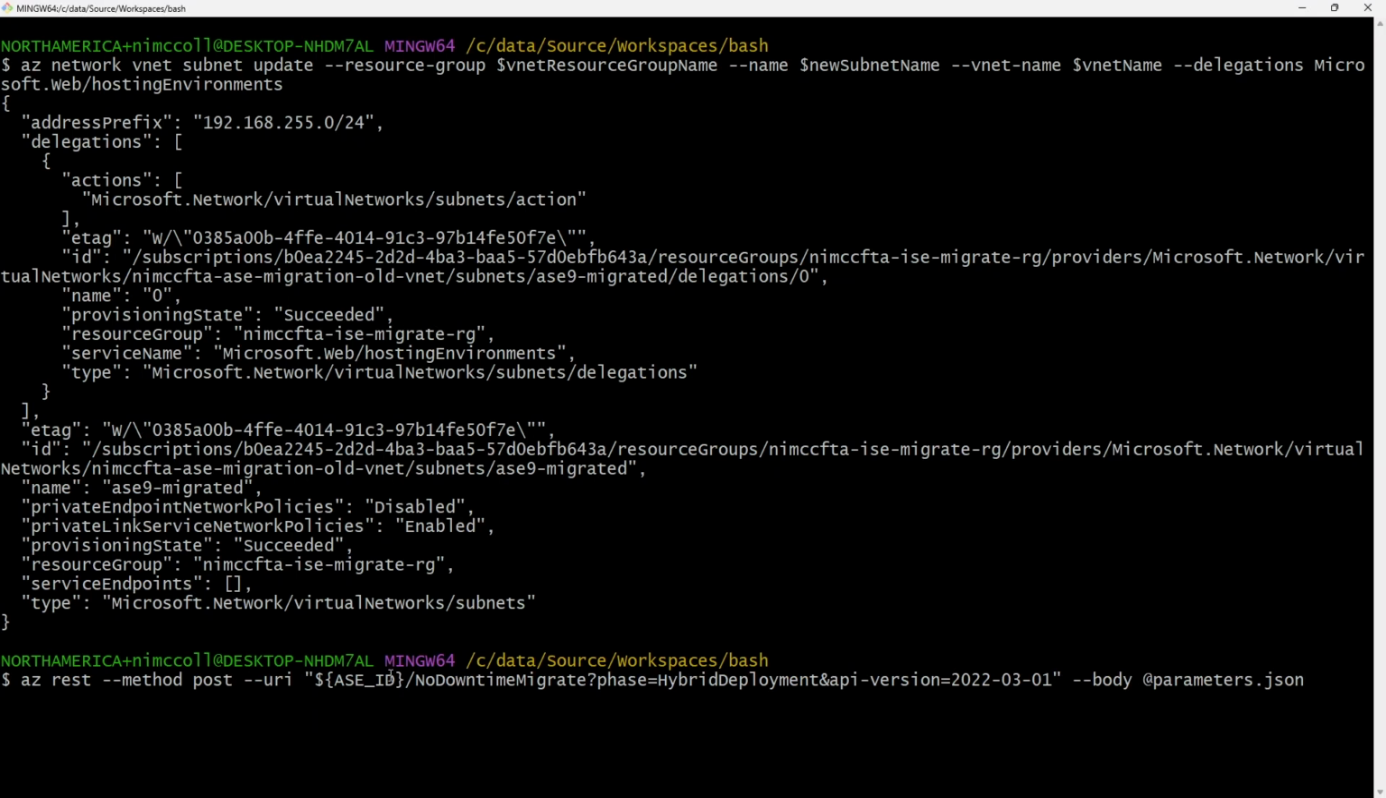This command will again call the endpoint of the ACE v2 with the node downtime migrate API, and then the phase this time will be hybrid deployment. The body of the request will be the parameters.json file that we just created. At this point, the major phase of the migration is underway. This step will take somewhere between 3 and 4 hours to complete, typically.